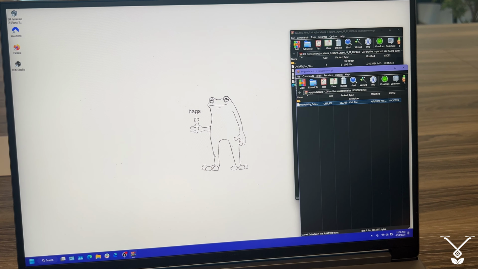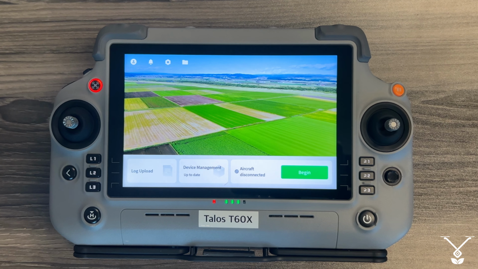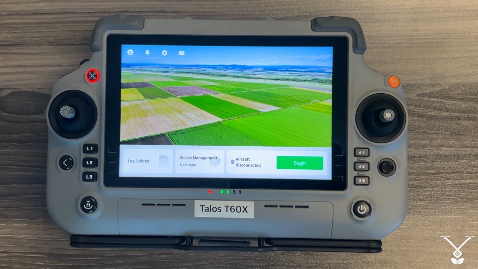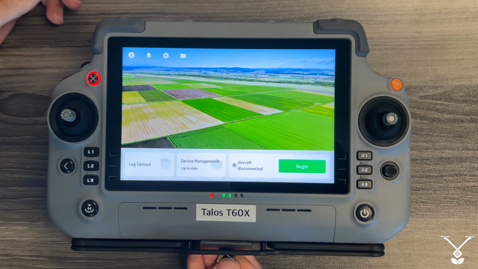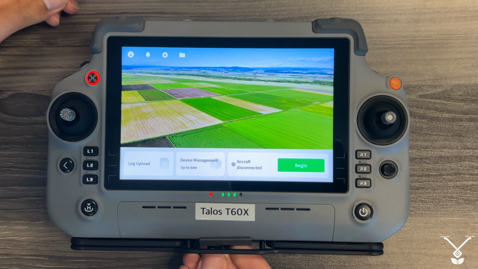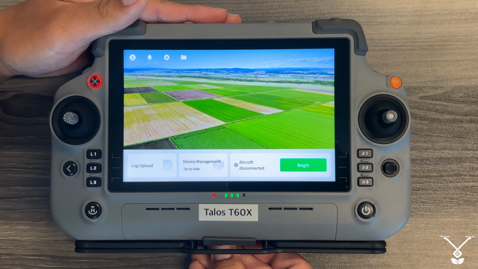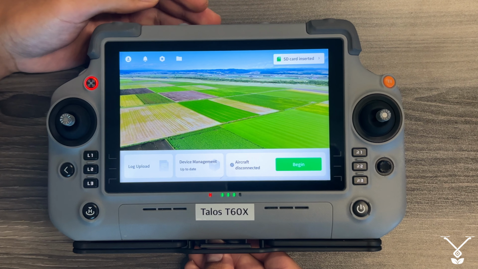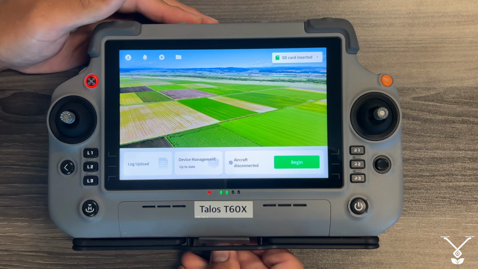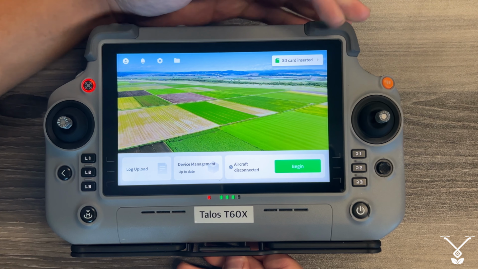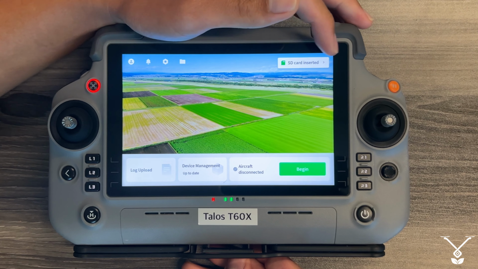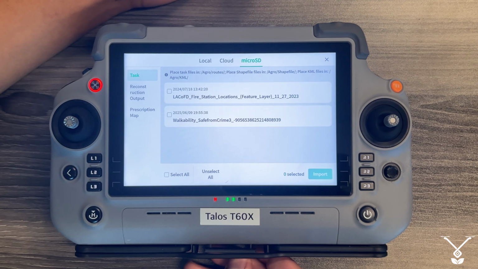So we're going to go onto the controller again. All right, so now that we have our files and folders created, we'll just reinsert that SD card. Lock it in. And again, in the top right, it shows SD card inserted. So anytime you have an SD card inside your remote, there will be an icon pretty much in the top right where you can access that quickly. So we'll just tap that again.